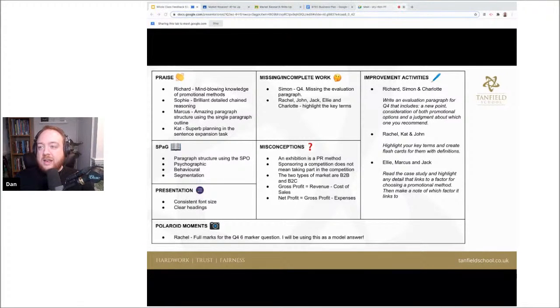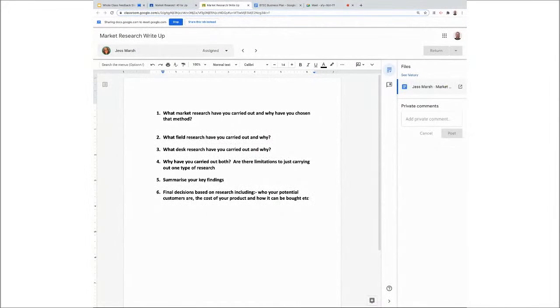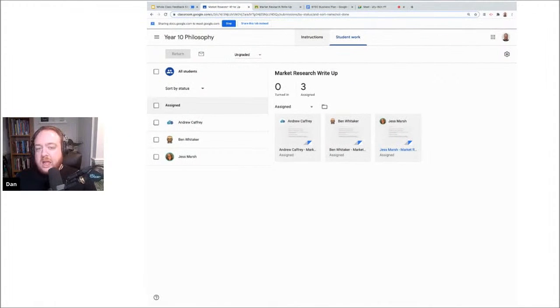Okay, so that's one technique I wanted to share. Another technique I wanted to share is using Screencastify. So I'm just going to go back over to Google Classroom. Here we are. So another way I think that can massively save time.